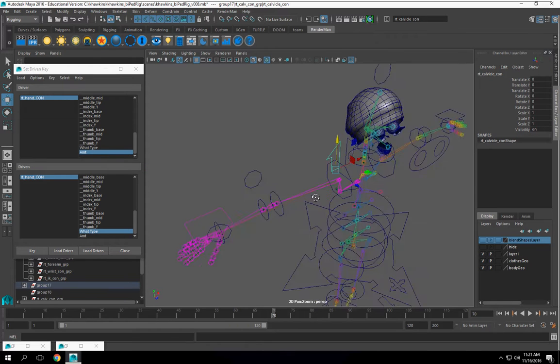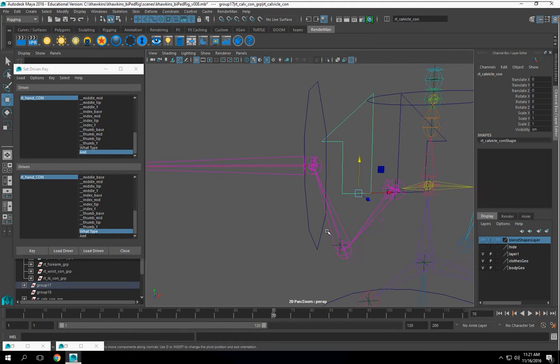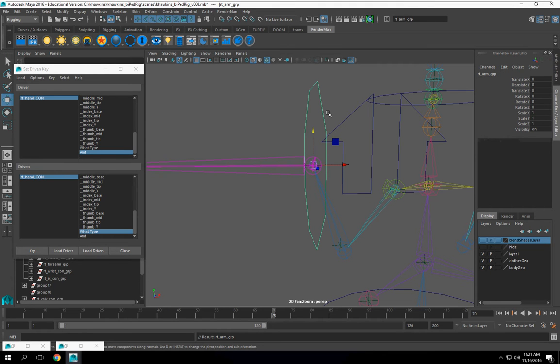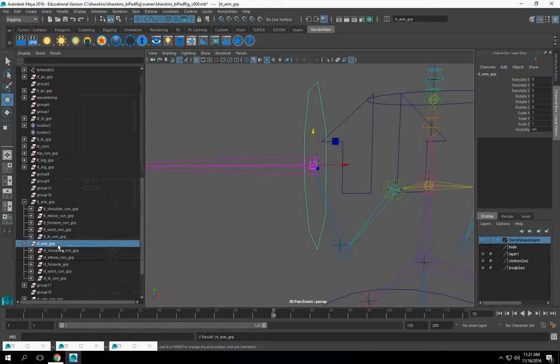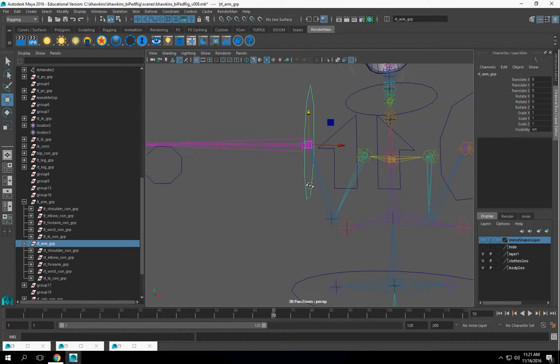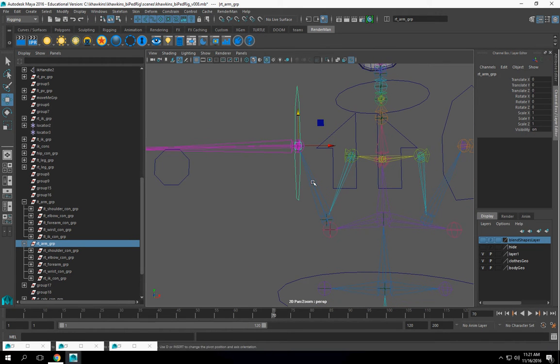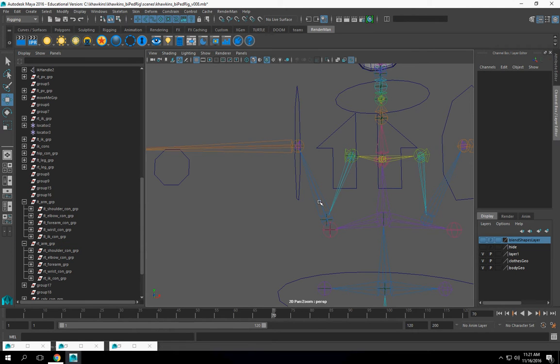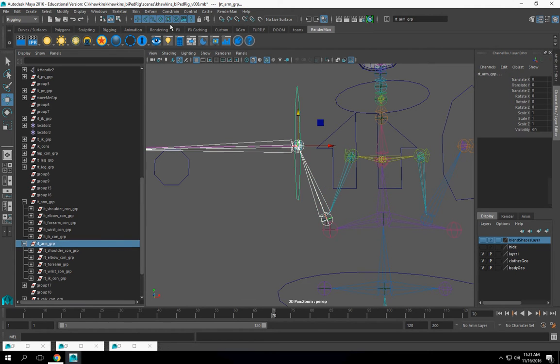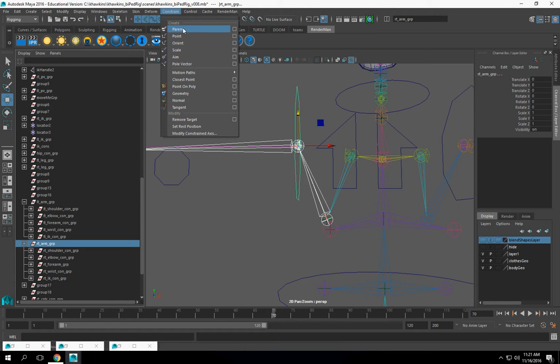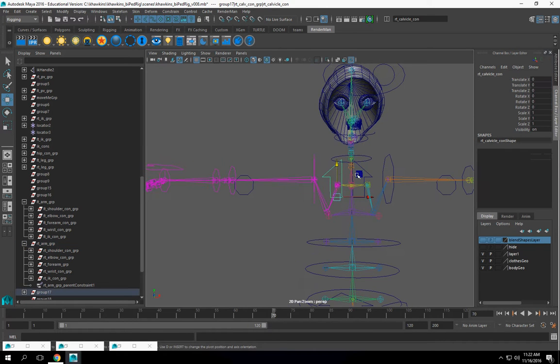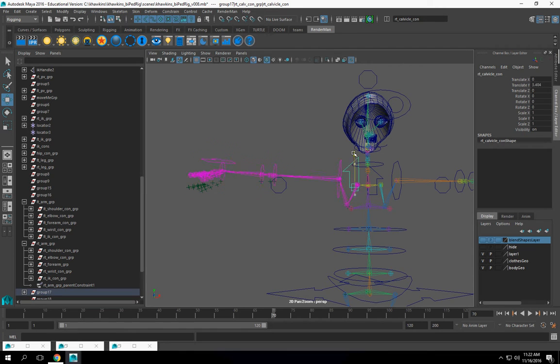Now, let's get our arms moving with everything as well. So we have our group here, our RT arm group. And the easiest thing for us to do is just to have it constrained to the clavicle or the shoulder blade. And that's what I'm going to do. So I'm going to select this, constrain, and we're going to just do a parent constraint. Yeah, I did.